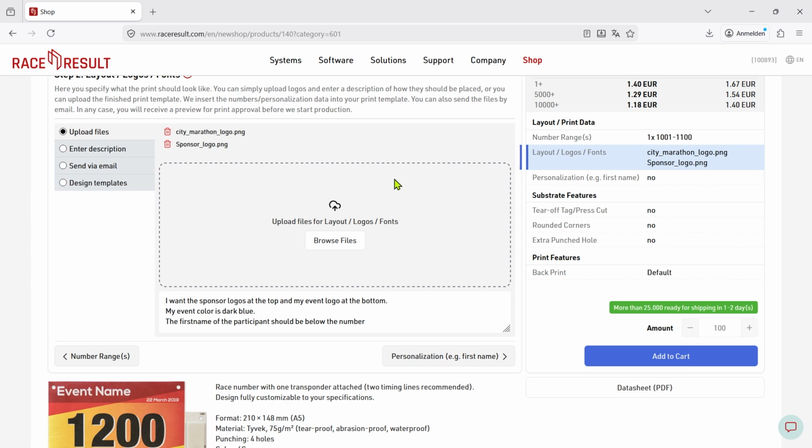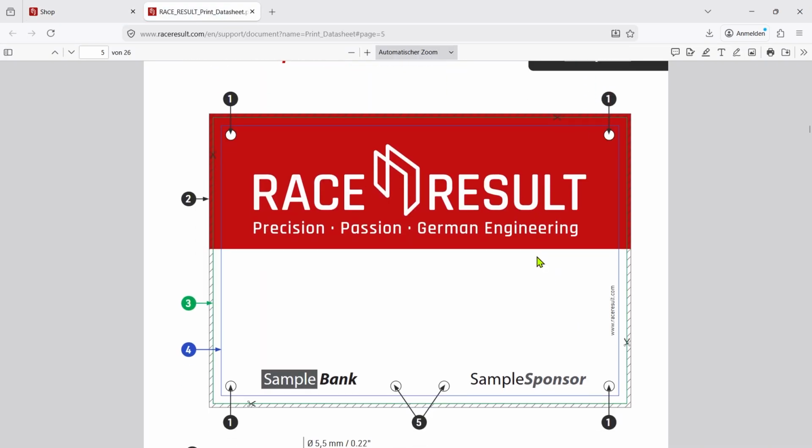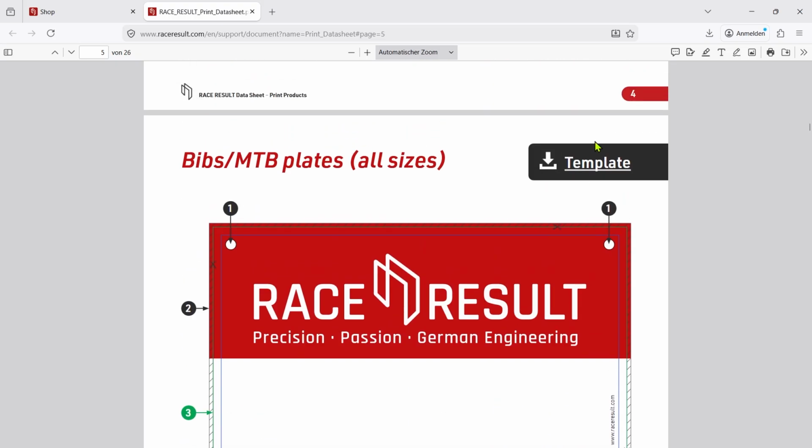If you have a ready-to-use design of the bib already, or you have a graphics professional do it for you, please use the data sheet you can access here at the bottom. This data sheet includes some information about margins and so on. And you can also download design templates for Adobe InDesign, Photoshop and Illustrator here.